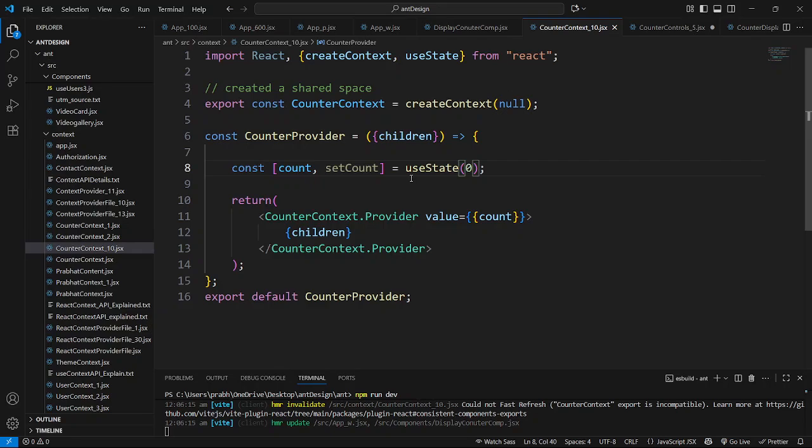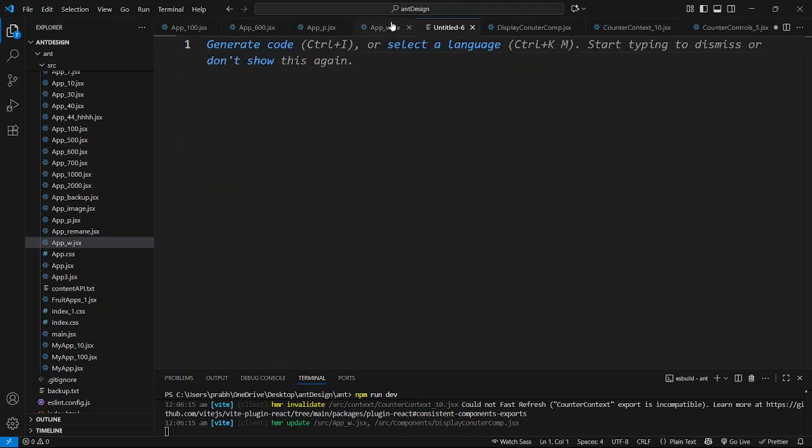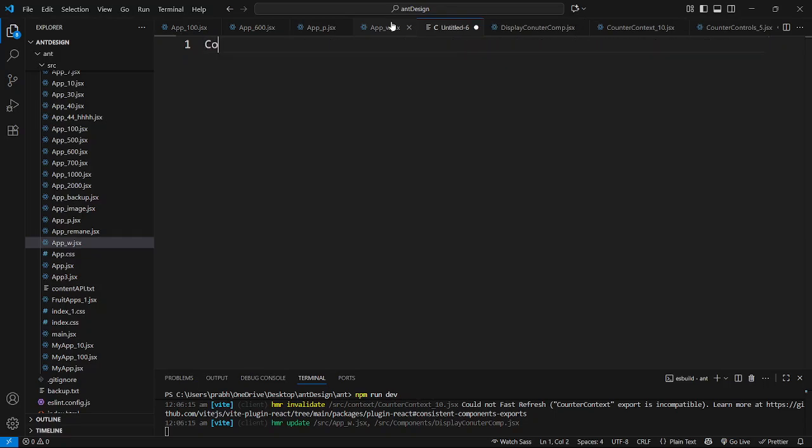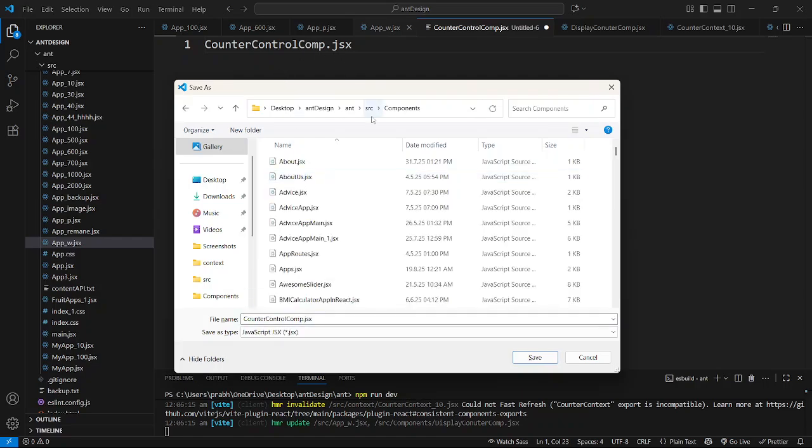I'm going to create here another component which will control the counter, like which will increase the counter, decrease the counter, reset the counter, randomly increase the counter, and randomly decrease the counter. So this will be the counter control component. I'll name it CounterControlComp.jsx, inside the components folder only. Hit save.